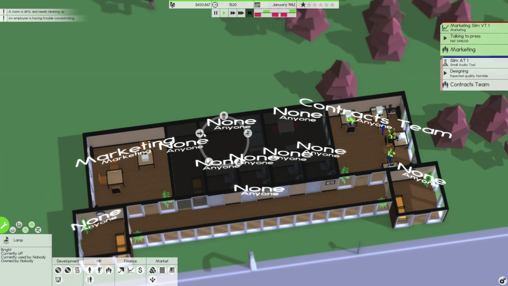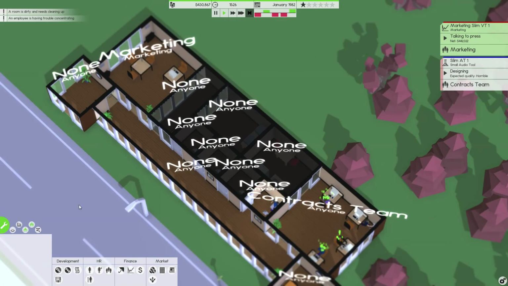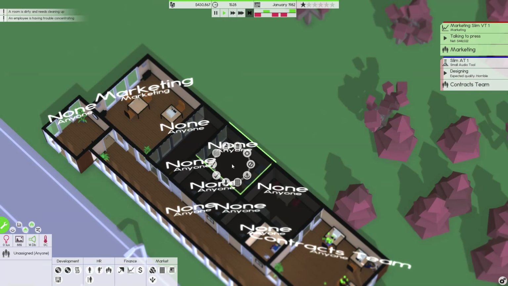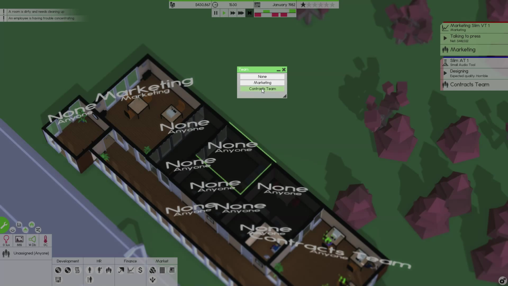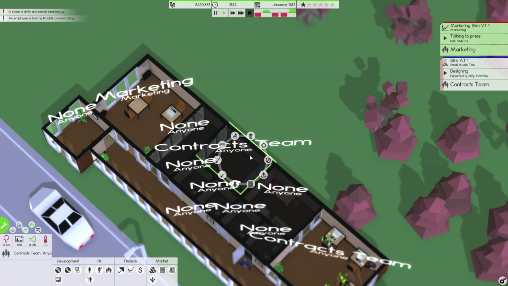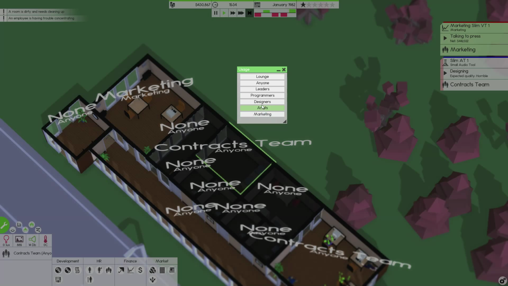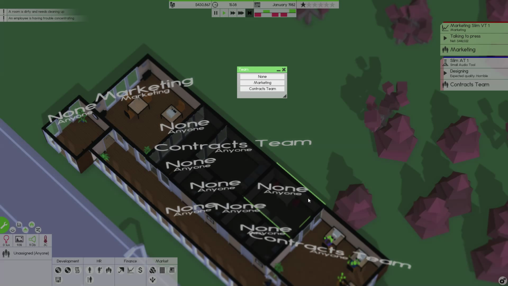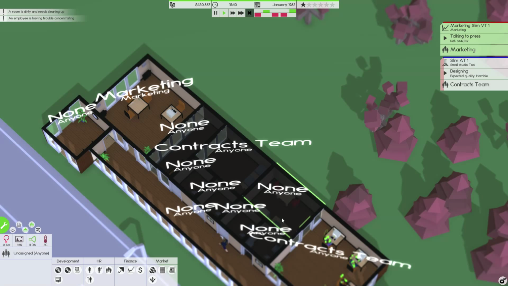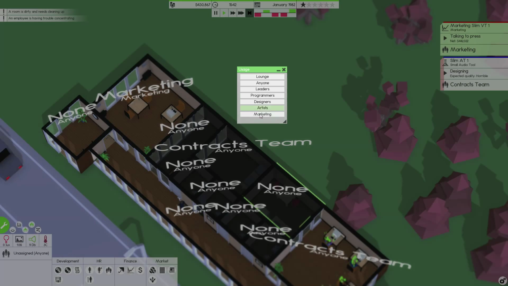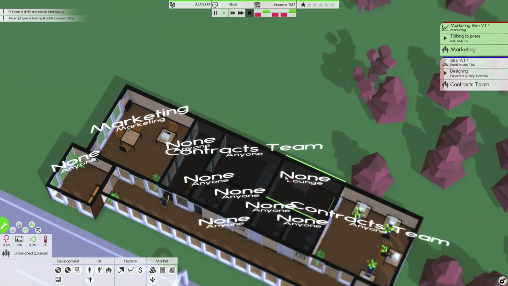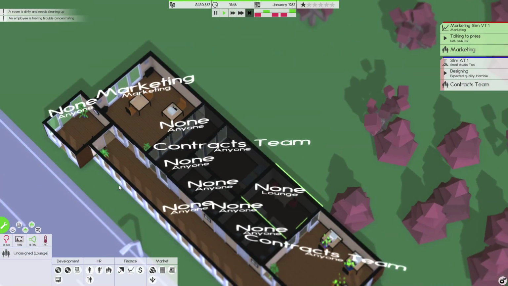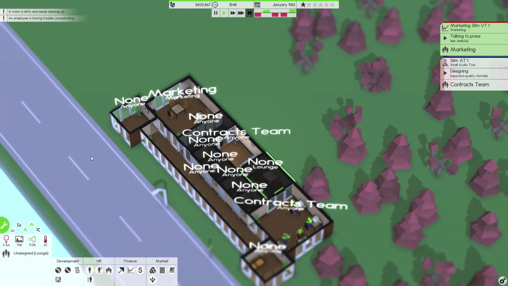This here. Hang on. Should be able to select that room. There we go. That needs to be the contracts team, and it can be used by anyone. This here needs to be the lounge. It can be used by anybody, but it needs to be used as the lounge, and everything else can be used as anybody. Bit of a mixture in there with the names.